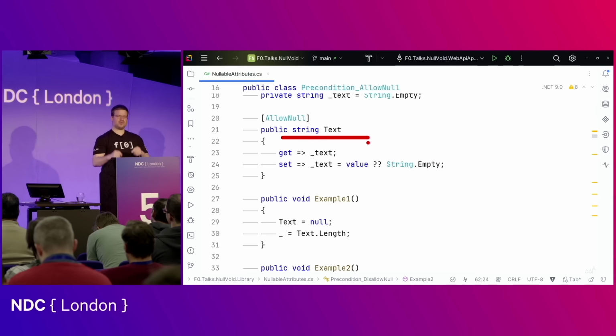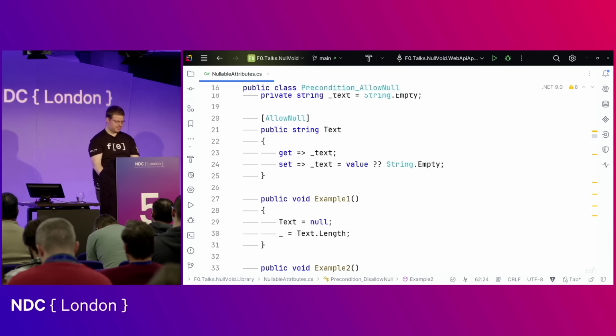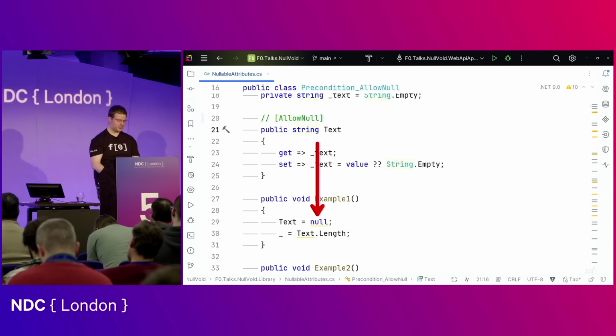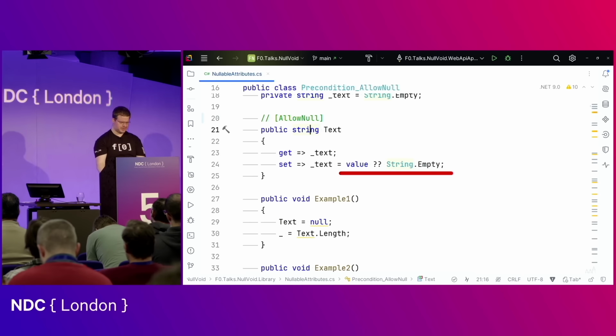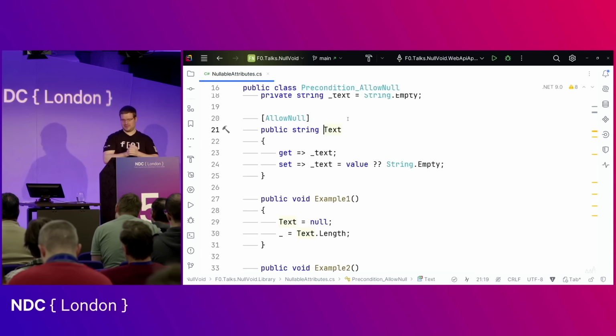For example, if we have a property that returns a string, now the backing field is also non-nullable. But if I want to allow null to be set, but ensure that the getter does not return null, we could now put the AllowNull attribute on top of it. And this now enables us to assign null to it. Without this attribute, we would here try to assign null to something that is not annotated with a question mark, therefore we get the warning. But we have ensured in the setter that should a null come in, we actually set string empty. So the backing field text will never be null, and therefore we can basically annotate this property with the AllowNull attribute.